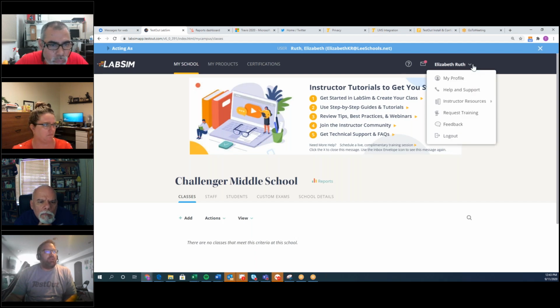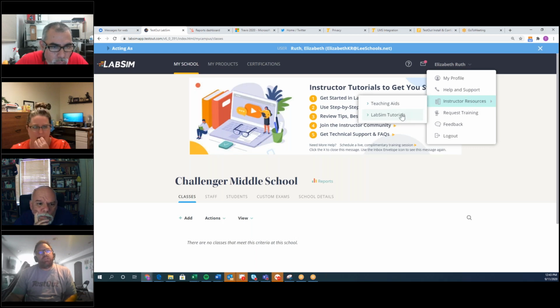Now, let's see, also in this drop-down menu, Instructor Resources, let's talk about these. Tutorials. So if you want to go through a tutorial, hey, I forgot how to create a custom exam question, or I forgot how to activate a student, you can go through any of those tutorials, as well as in this new LabSim 6 interface that we've created.